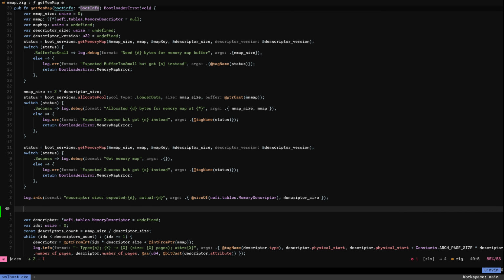And the first thing I want to create is a const and call it mmap entries. And this obviously would be a many-item slice of boot info mmap entry, and of course this will get boot info.mmap. The pointer to that would be cast to that many-item pointer.